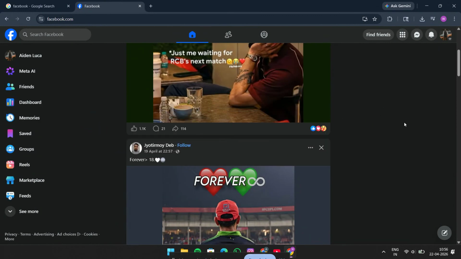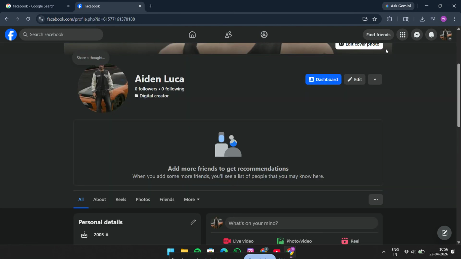First, open Facebook in your browser and make sure you're logged into the correct account. Once you're on Facebook, look at the top corner of the screen and click your profile icon to open your profile page. This is where you can edit the personal details and interests that appear on your account.